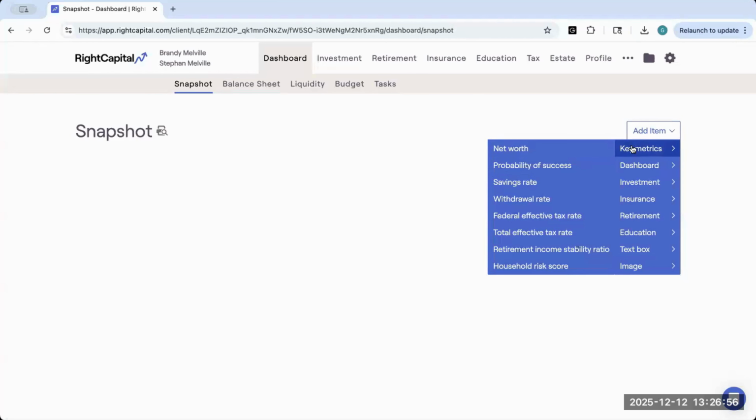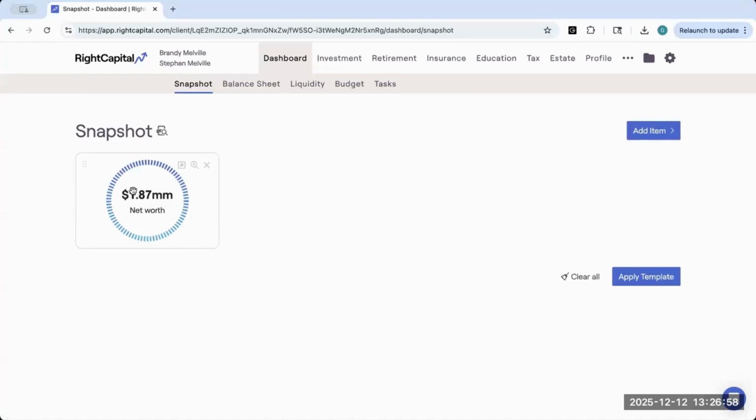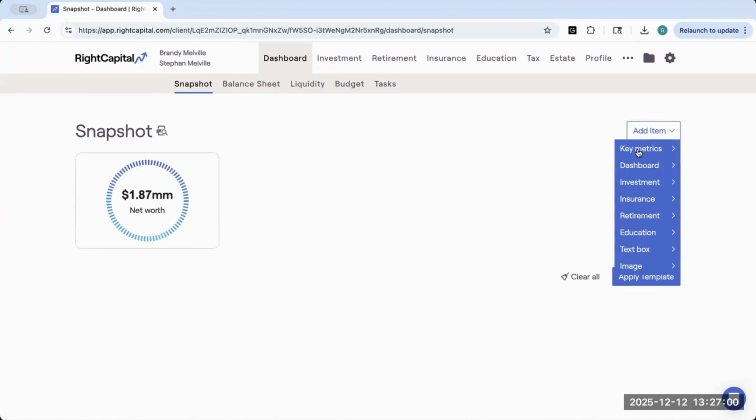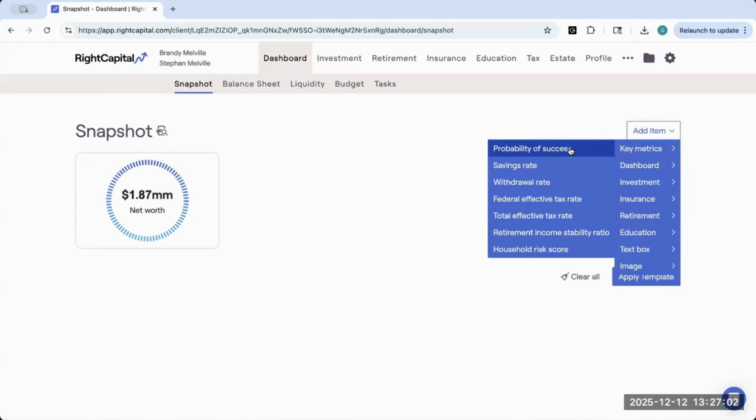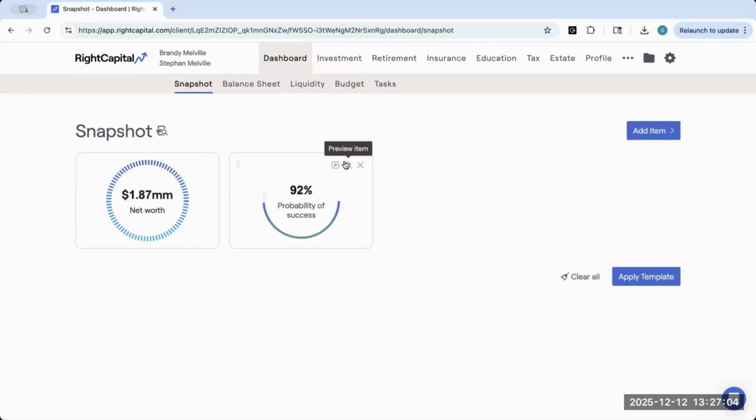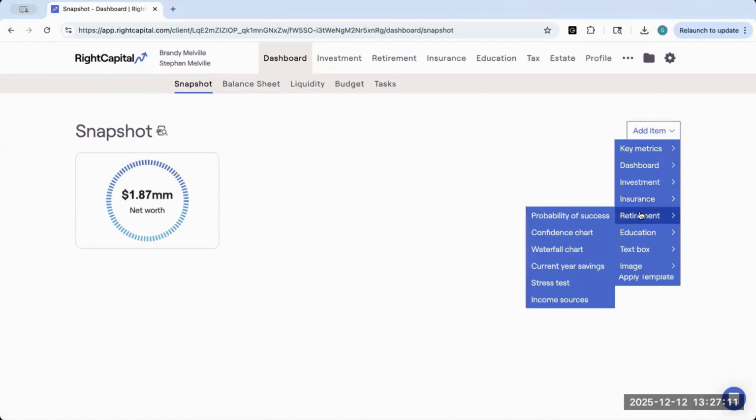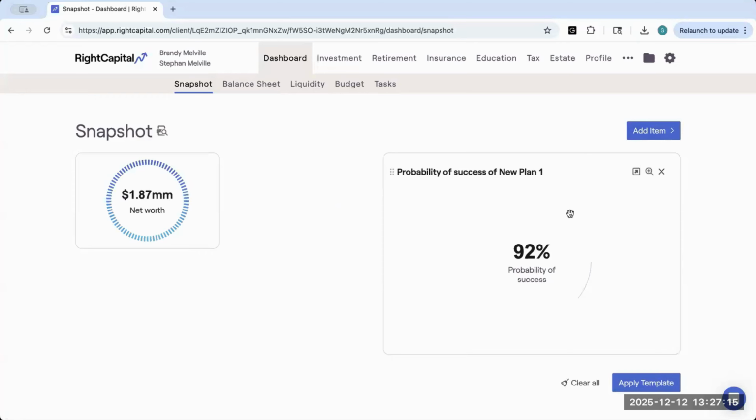Now remember, our key metrics are those little boxes, right? Very small. So if you do want to highlight your probability of success and you select it from key metrics, it's going to be a small box, a very little probability of success. If I want a large box, I'm going to find the probability of success under the retirement section, and this is going to be a large probability of success.